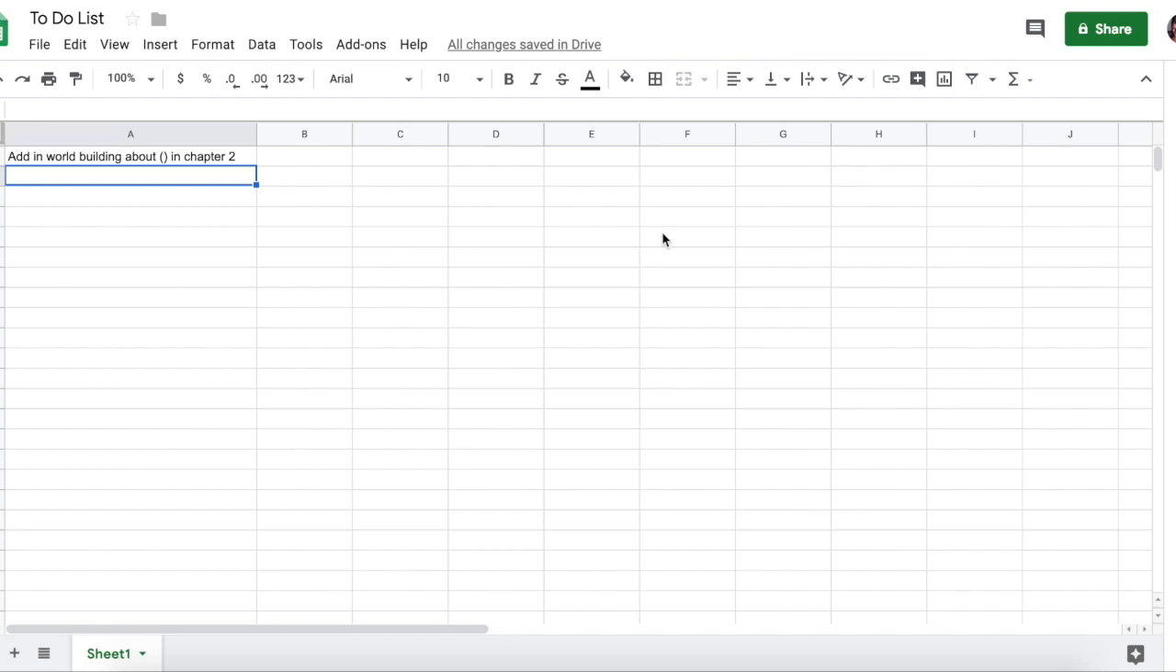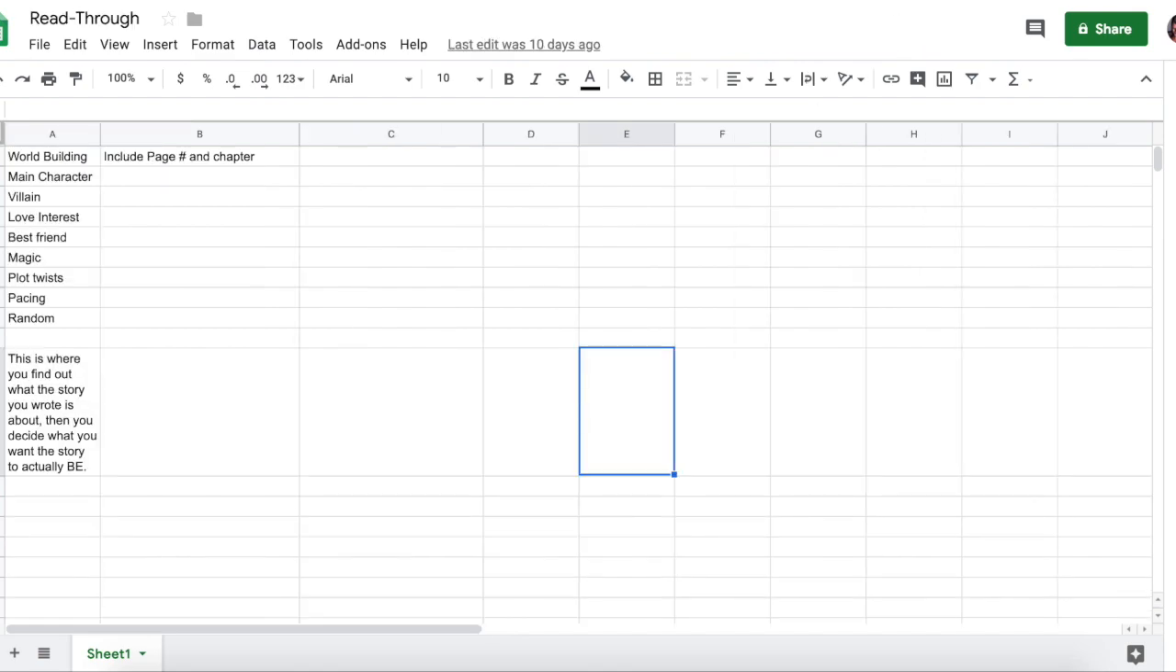The next step I usually do is my read through. This is where I have all of my main things that I'm looking for, like if I have a magic system, any plot twists, and the lead ups to that, and the foreshadowing of it, any pacing issues I find, I have a random category.